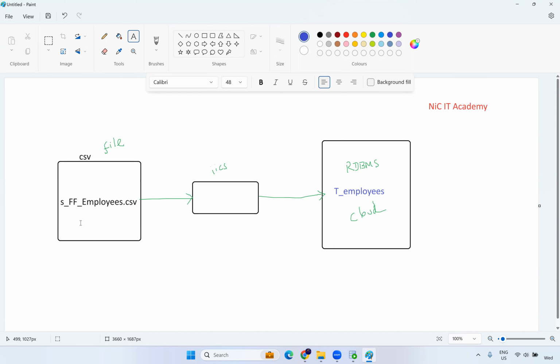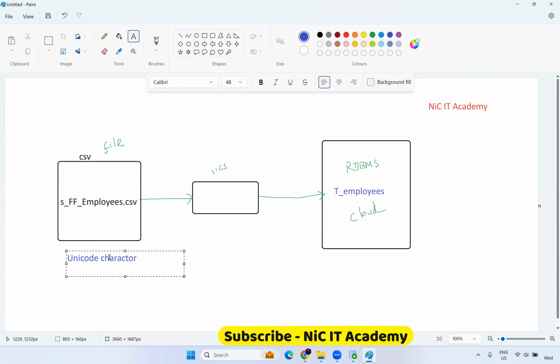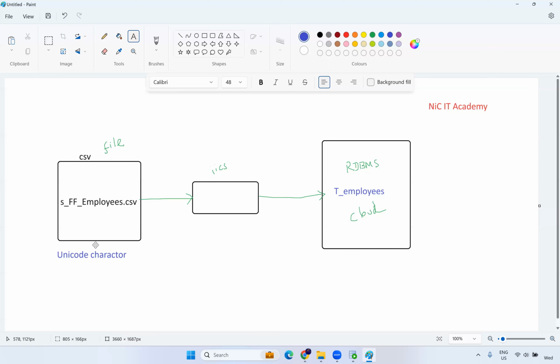In today's session, this particular file contains some Unicode characters, so maybe a different character set, like Chinese characters and Japanese characters. If it has different characters, how do we read the data? We need to consider the code page. In IICS, we need to consider the code page, which we have seen in our connection. How do we use this code page in our connection, and what is the significance of the code page for reading this kind of data?